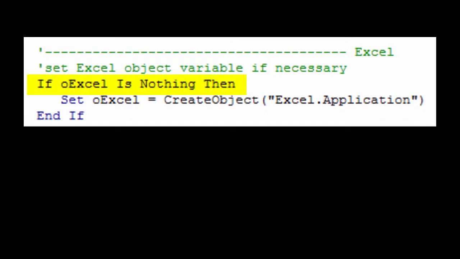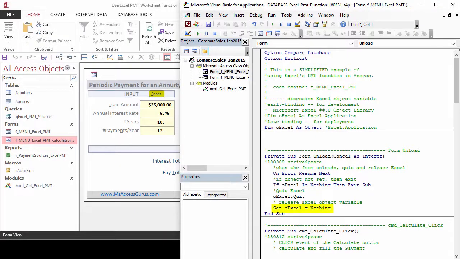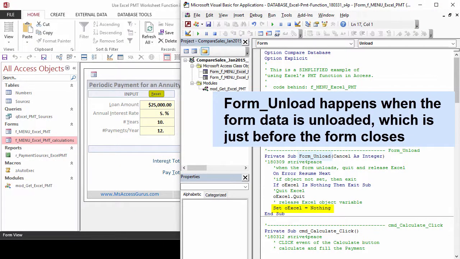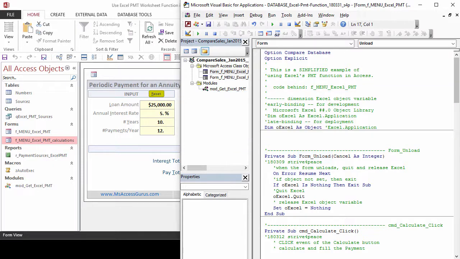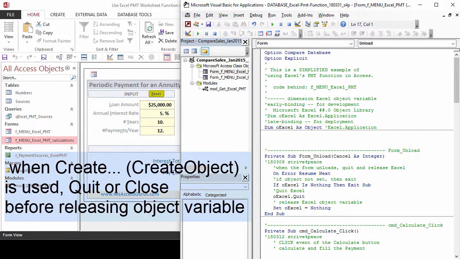If this is the first time this function is being used, or the Excel reference has been lost for another reason, the Excel reference is set. This takes a little bit of time, which is why the code reuses it when it can. Set OXL equals Nothing. To clean up memory being used, the Excel object variable is released, if it is set, when the form is unloaded. But wait, if we created an instance of Excel, don't we need to quit that? Yes, we do. So before we can set the object variable to nothing, we also must quit Excel.